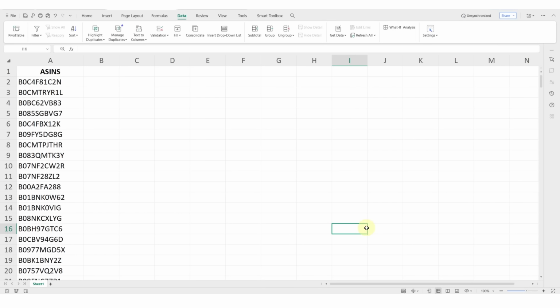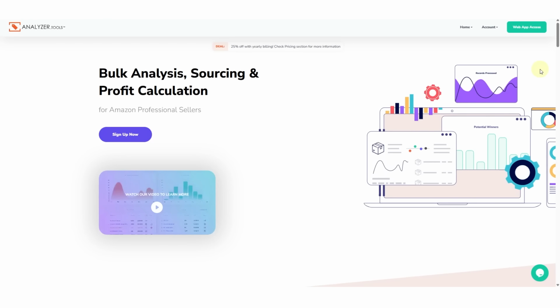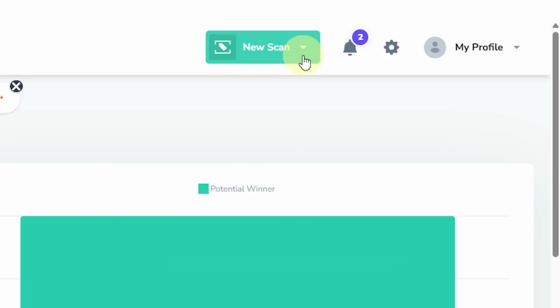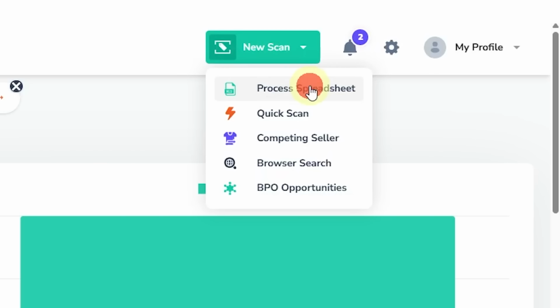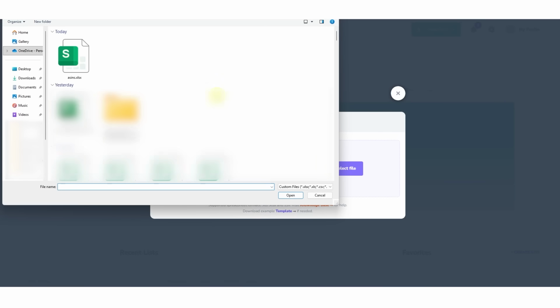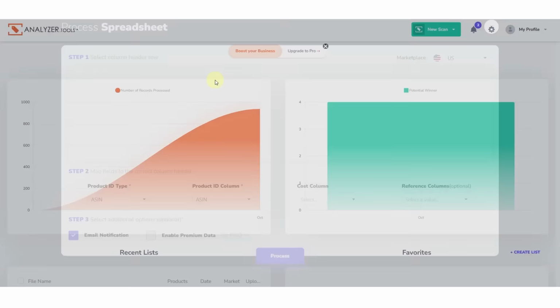And again, I'll drop you a link down below to this software so you can access it as well. Okay, so we've got here a big list of ASINs, and all we want to do is come into analyzer.tools web app, and we want to go to new scan and process a spreadsheet. And then we can simply select the file. I'm going to choose my ASINs list.